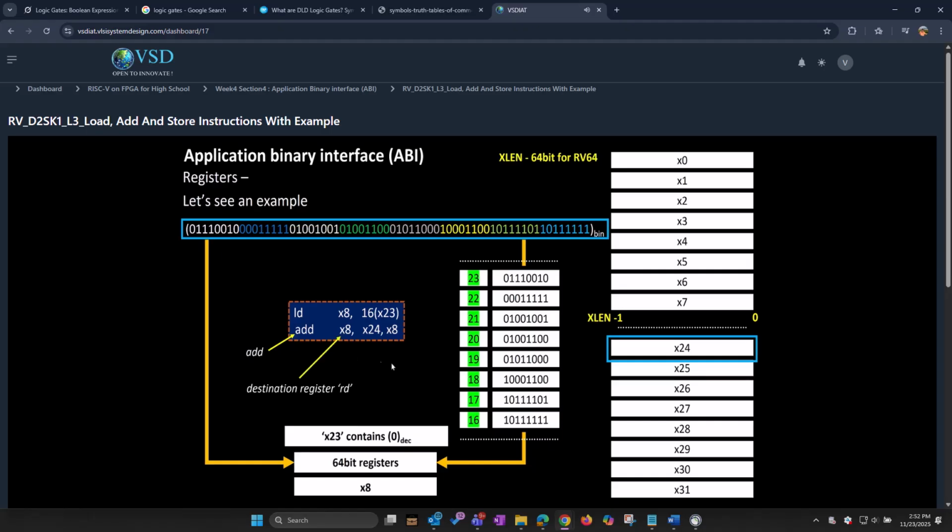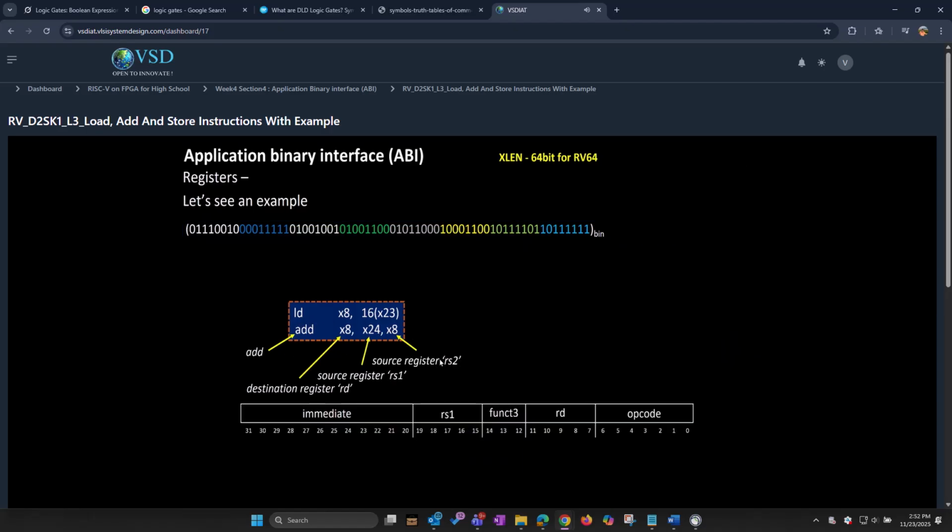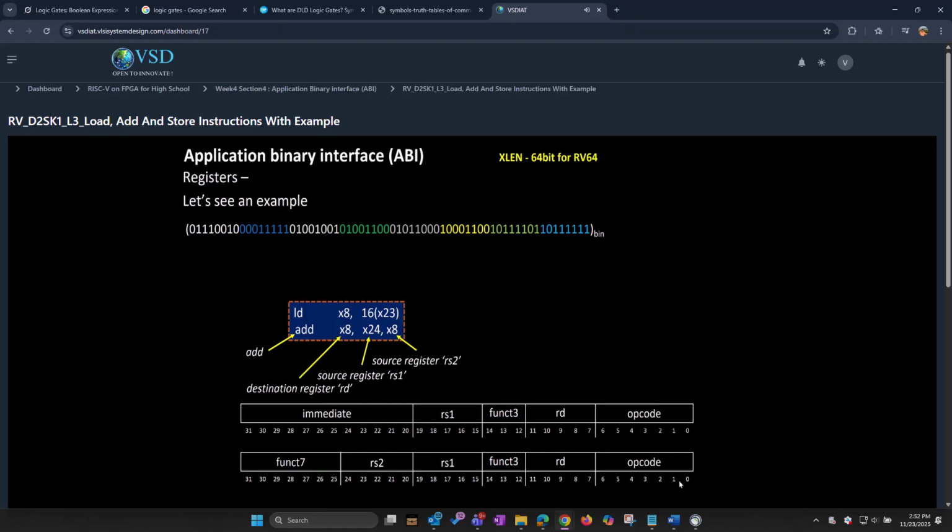This becomes your destination register, where you want to load the output of x24 plus x8. This becomes your source register RS1, and this becomes your other source register RS2. The way we instruct the computer to do the add command is something like this. Again, 7 bits are used for the opcode. A combination of 7 bits plus func3 plus func7 forms the real opcode of the add instruction. RD represents the destination register, which is x8. RS1 represents x24 and RS2 represents x8.